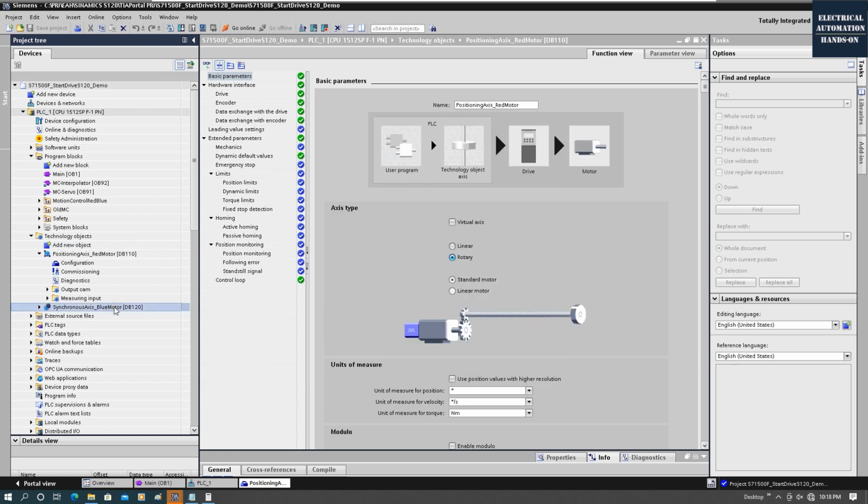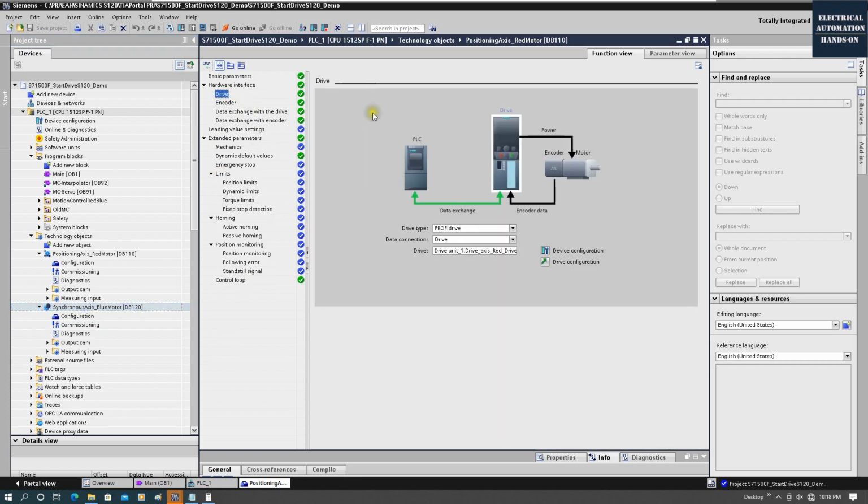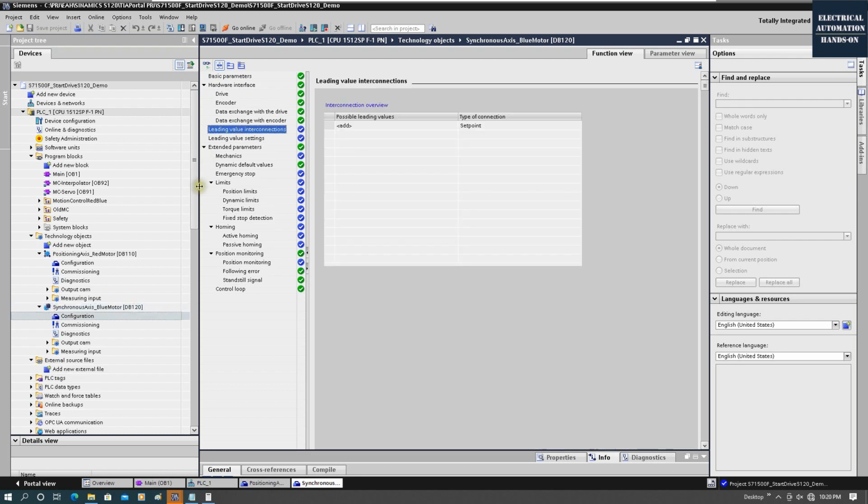Okay, as a synchronized axis, other than other settings, it is the same as the real axis: select the drive, select the encoder. So the only difference is here. If we double click the synchronized axis configuration, you will see the leading value interconnections. So here we can assign which master axis will be used for this axis.